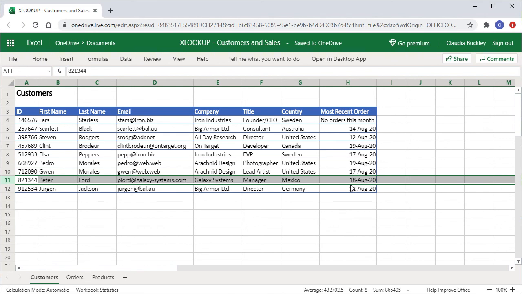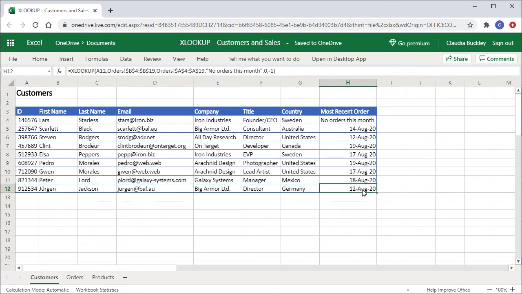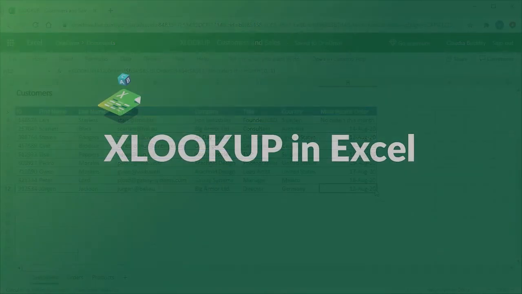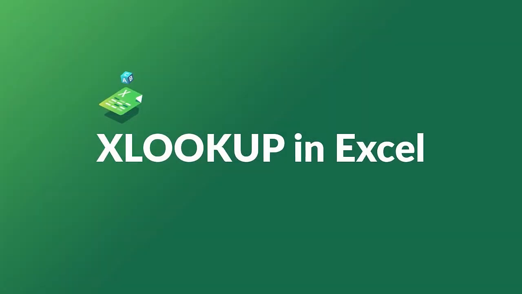Remember, you can look for exact matches, approximate matches, partial matches, and even do a reverse search. XLOOKUP is available on Excel 365 and Excel Online. It's a much more powerful and flexible option compared to the older lookup functions in Excel, so be sure to give it a try.